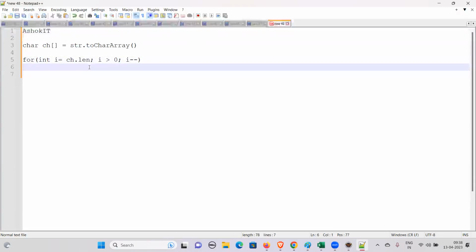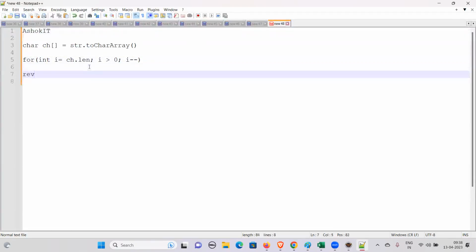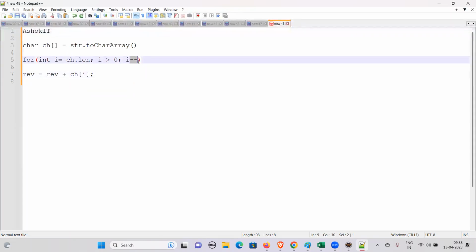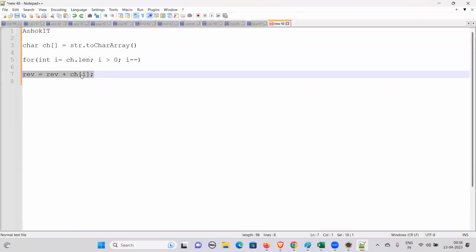So if I say i minus minus, and I'm taking one variable here, reverse is equal to reverse plus ch[i]. ch[i] will first be appended, and only after that will i change, so it will decrement. After completing this i value, it becomes 4. 4 is greater than 0, true. Then again it will go and try to print that value. Likewise, it will keep on printing the value.